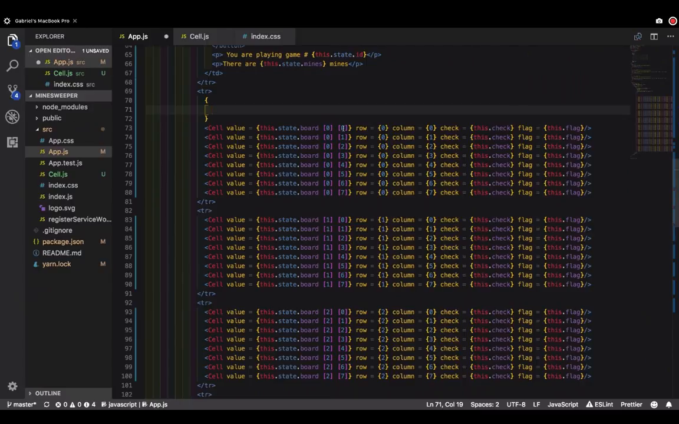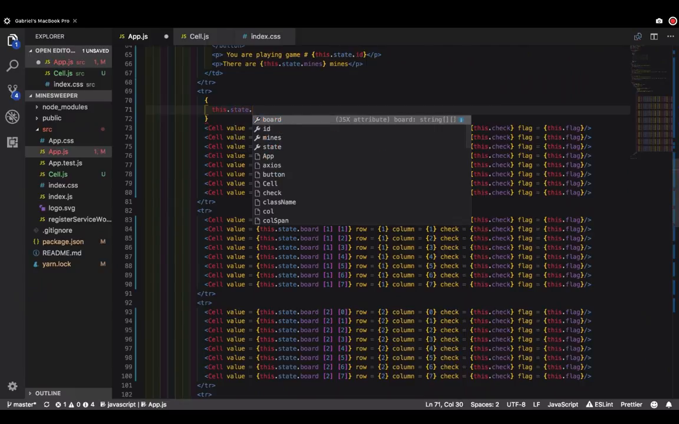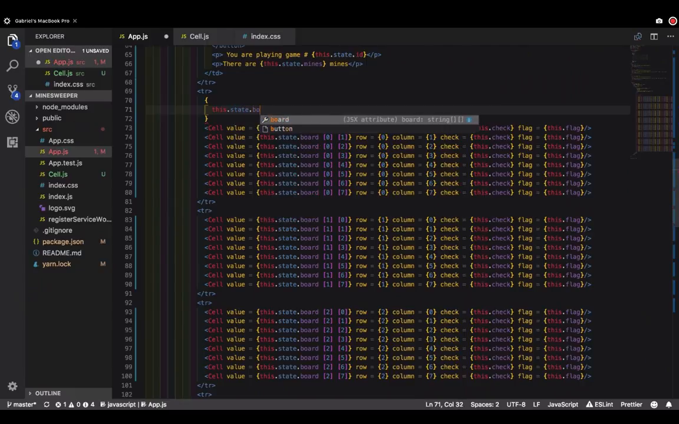The thing that's the same is this.state.board[0]. And by the way, no spaces around your brackets. If React is complaining about that, that's not an error. There's no space. this.state.board[0], index 0. This is what we're going to map. So .map.